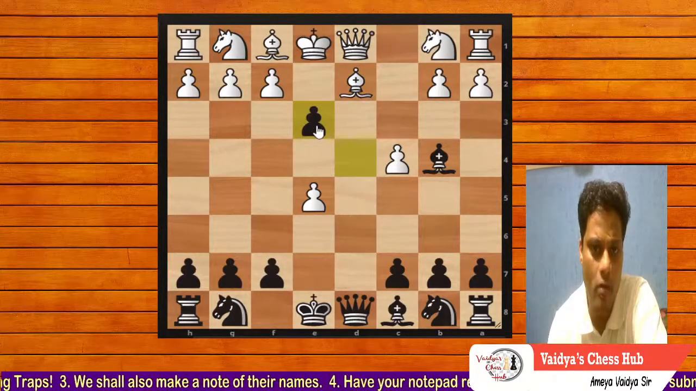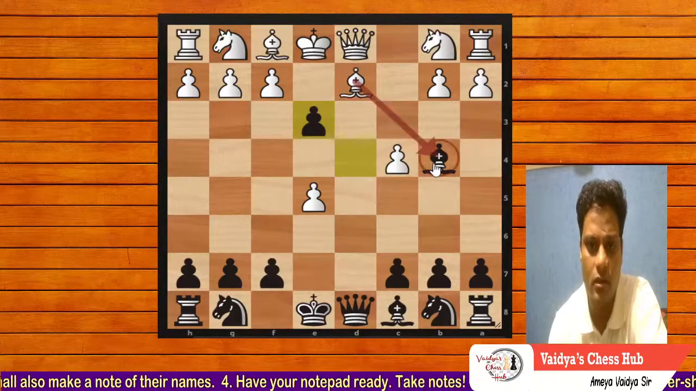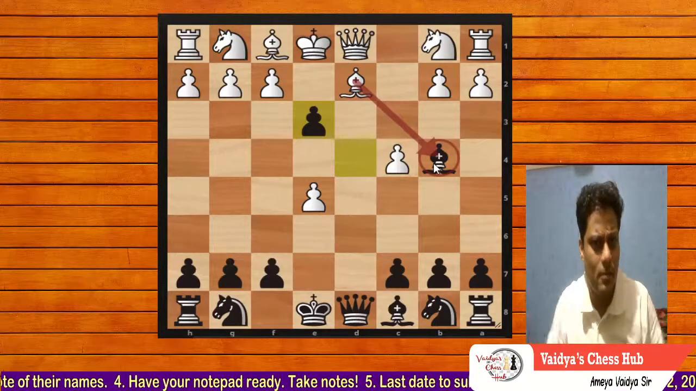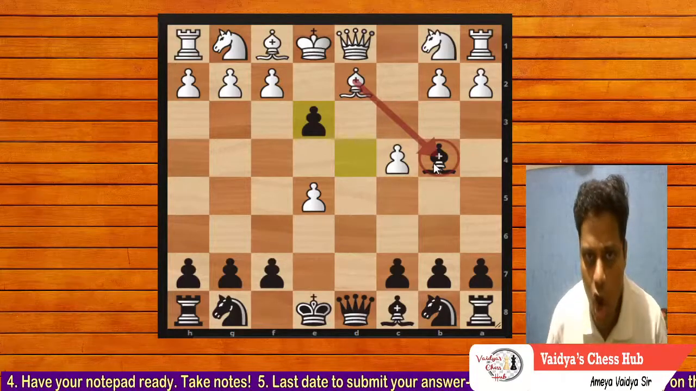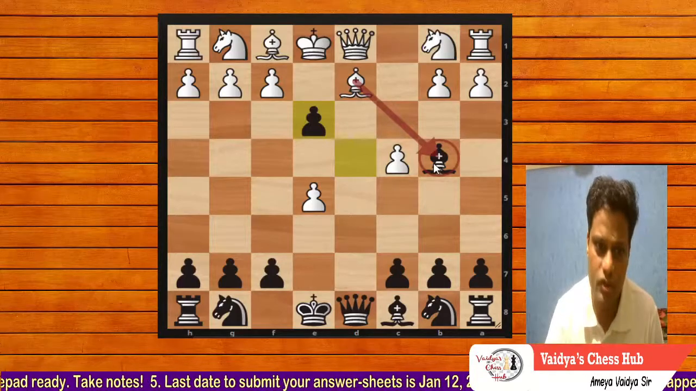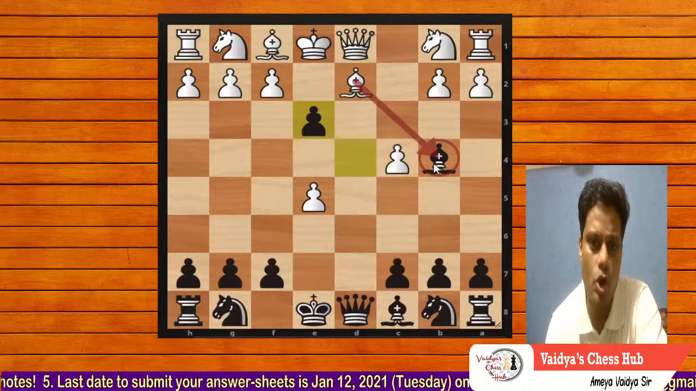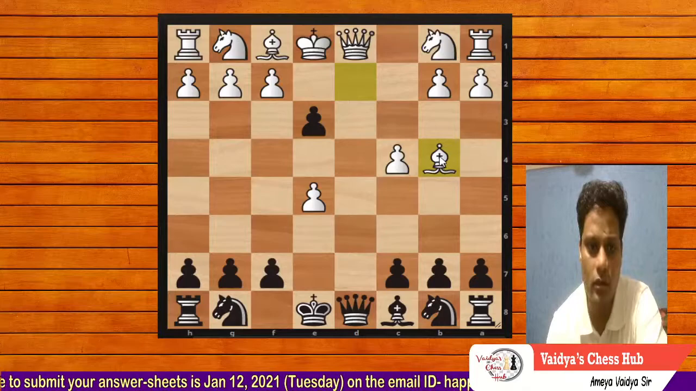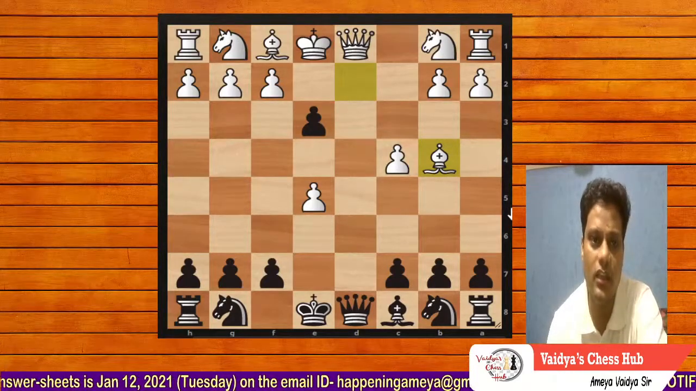Whoa, this is powerful. Now white will be immensely happy here because white will tell himself, did my opponent just give me a free bishop? Did my opponent just blunder a piece, already a pawn down, and now he's blundering a piece? What's up? Bishop takes b4. And believe me, white has fallen in the trap.